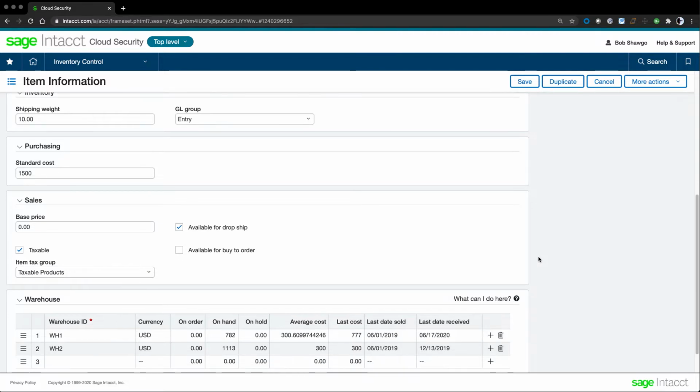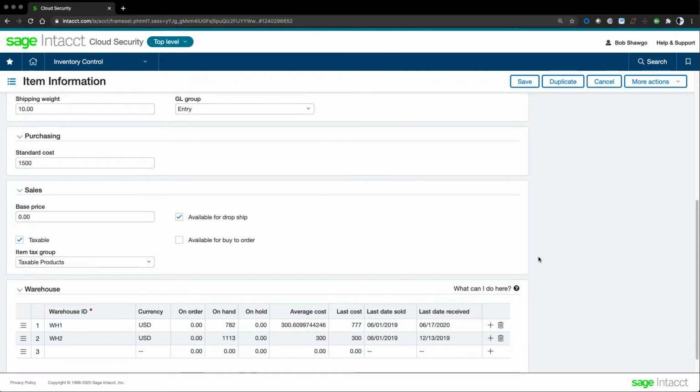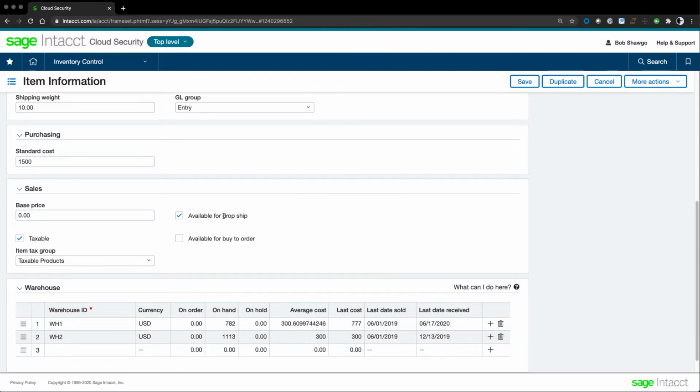We also have the ability to create item price lists, set a base price, and set vendor-specific pricing. A simple checkbox lets us make this item available for drop shipping, where the system creates a purchase order and a sales order at the same time, allowing the item to go directly from my supplier to my customer.